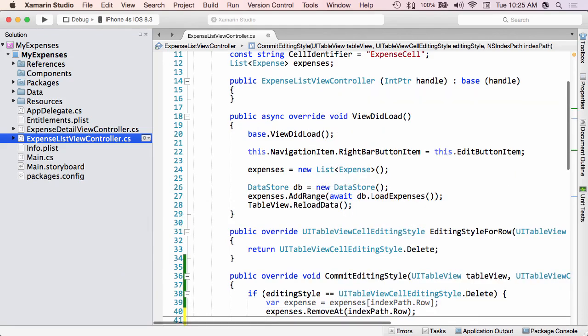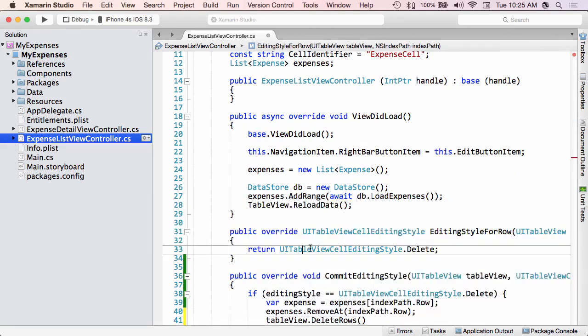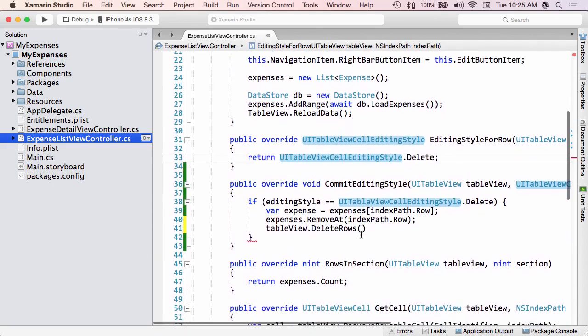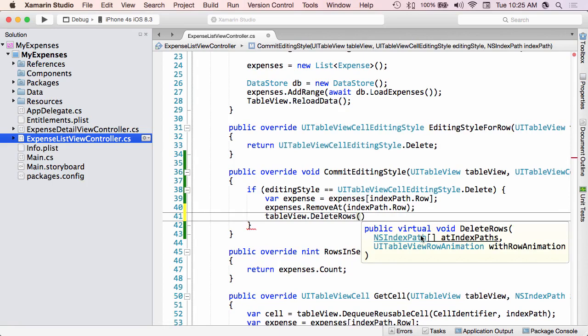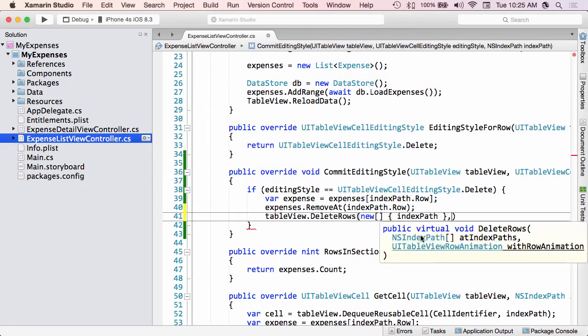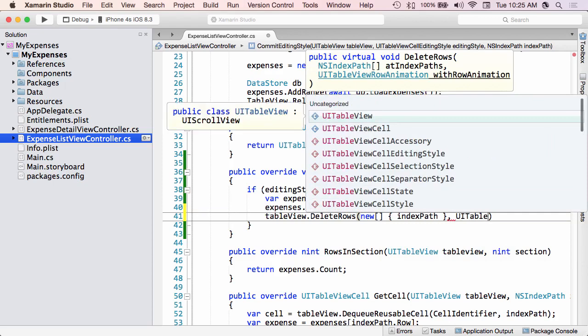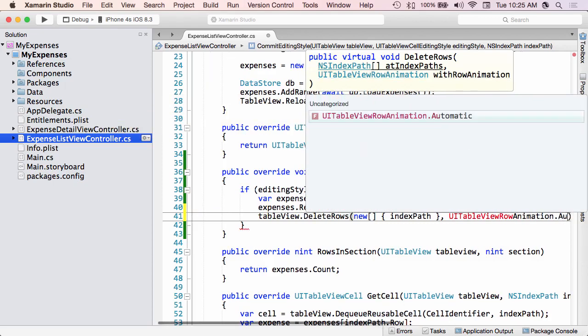Then we can go ahead and delete the row from the table view. So we'll say tableView.deleteRows. Scoot up just a little bit so we can kind of see what's going on here. And deleteRows, if you look at it, takes an array of index paths. And so we'll just create a new array and pass in the index path that's being deleted. And then we can tell it what sort of animation we'd like to supply with this. We'll just use the default one. So tableView row animation dot automatic.